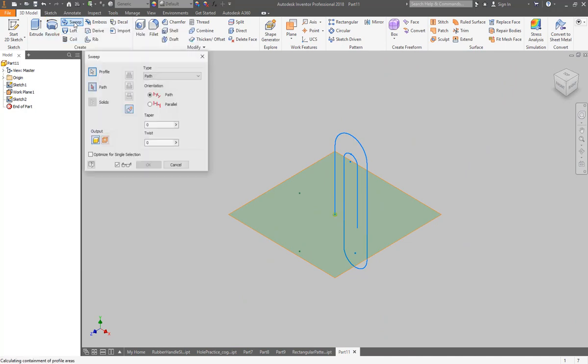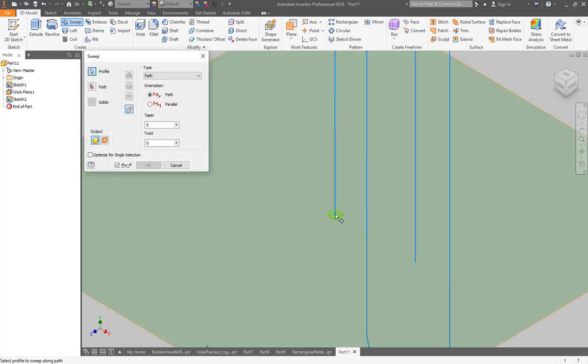So I choose sweep. And the first thing it's going to ask you to select is the profile. The profile is the shape of the thing that you want to essentially extrude. That's going to be the circle that we created. And you see how it's, in my case, this lime green color. So that's already selected. Now I'm going to choose the path. And the path is, as the name implies, the path in which the profile is going to be extruded. So the path is the blue paperclip shape.